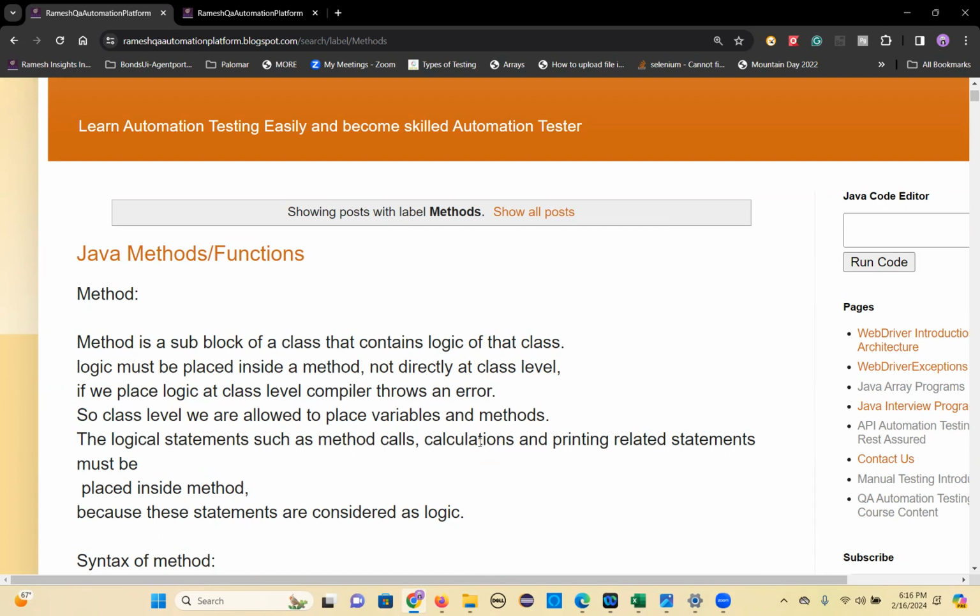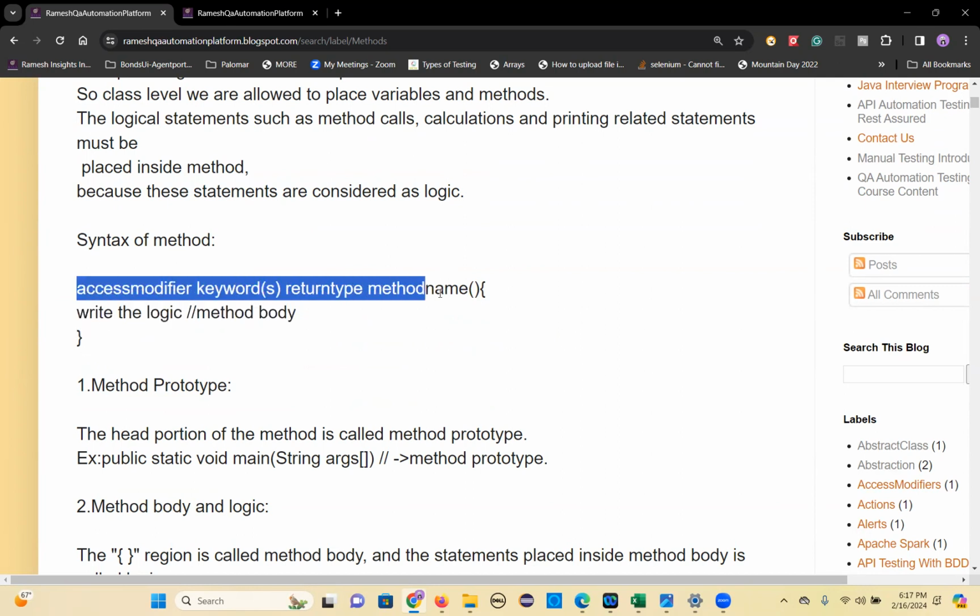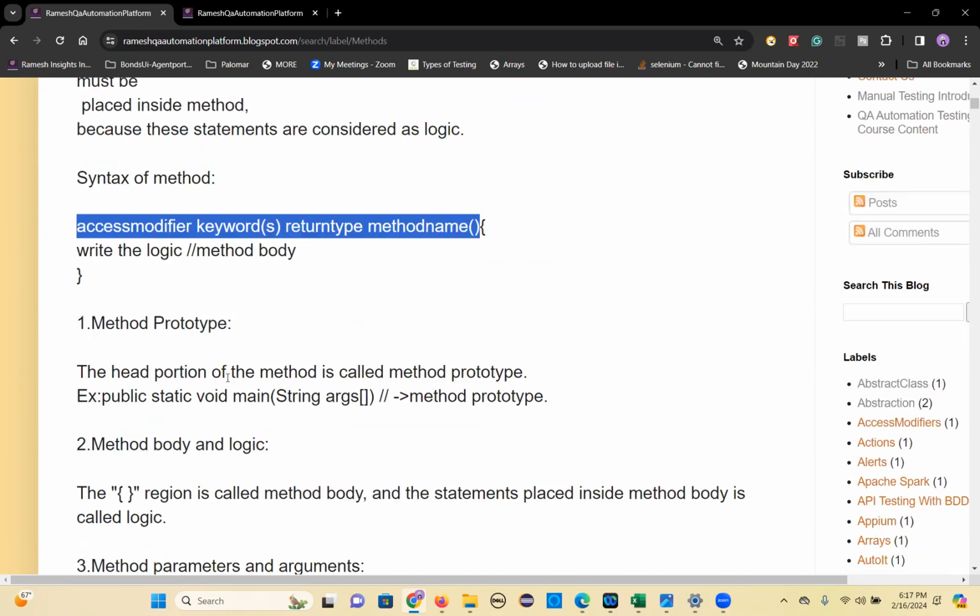So what do logical statements mean? What will you write inside the method body? As I mentioned in the beginning: method calls, calculations, printing related statements, and object creation. All this you can place inside the method body. So all these are considered logic. So any method syntax is this one: access modifier, keyword, return type, method name, parenthesis, curly bracket, logic, curly bracket ends. So let's understand these terminologies, all of them, one by one.